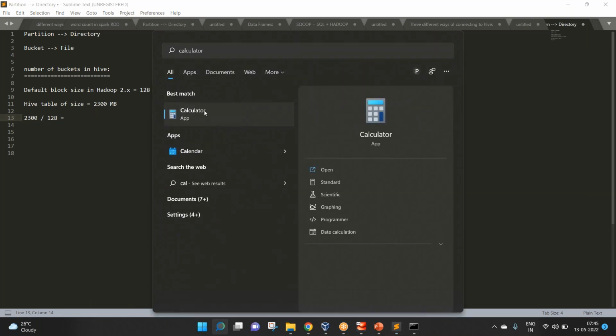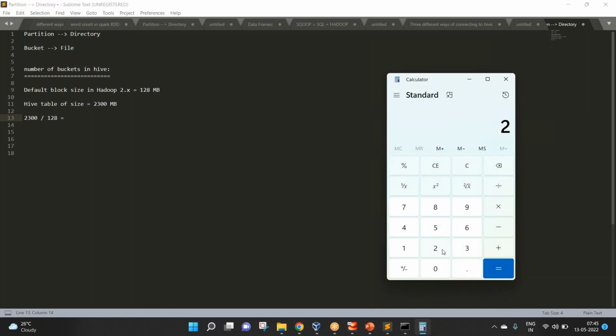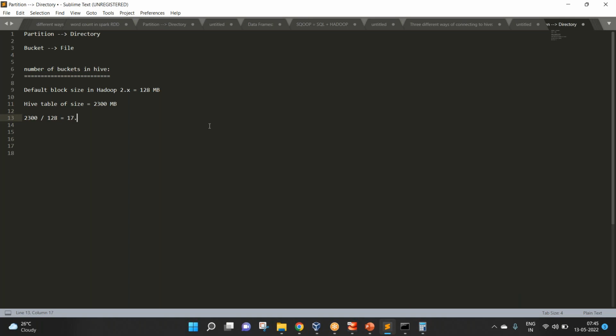Let's do the calculation. 2300 divided by 128. So this will be 17.9. Now I have to pick a value for the number of buckets. The formula goes this way: 2 power n must be greater than 17.9.